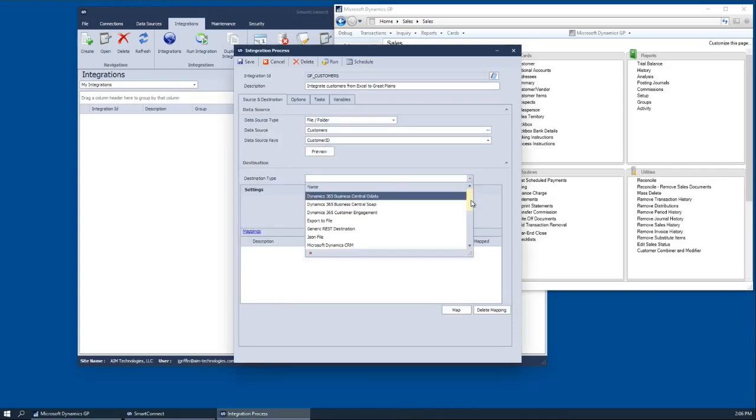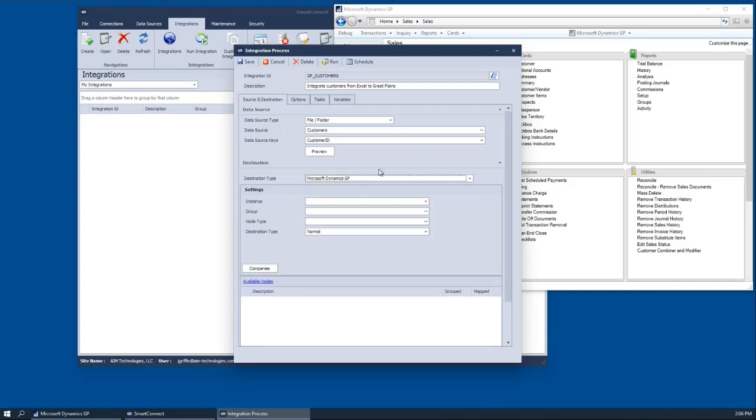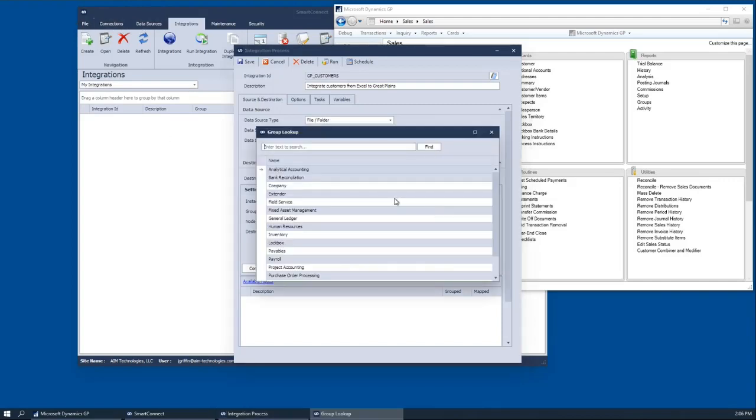And just like with our data sources, you can see all these predefined destinations that we have access to straight out of the gate, no additional downloading of extra tools or anything like that. They're already here, they're built into SmartConnect. In our case, we're going to go to Great Plains. And this is just my local install. This is the instance that I referred to over in my connections page.